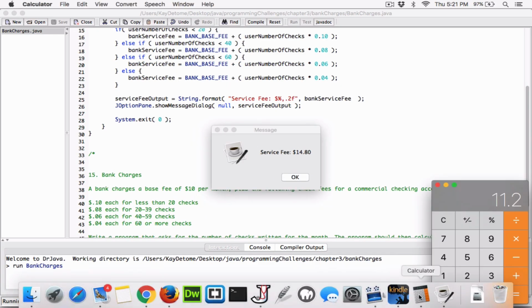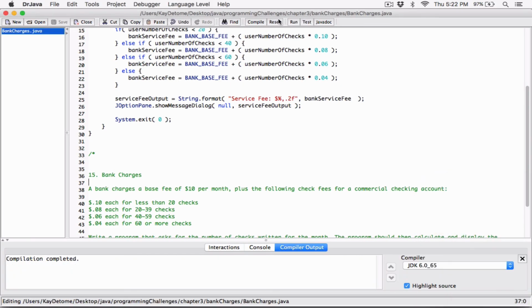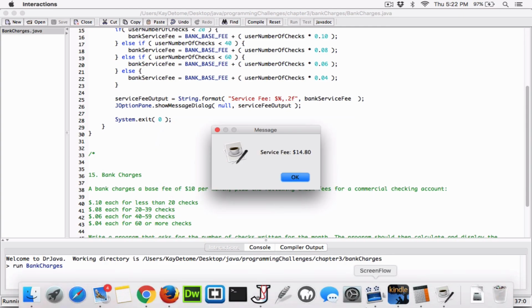And let's just cross check. We have our $10 base fee, but how many checks did I type? I forgot. I think it was 120. Okay, let's just make sure. I think I entered 120. Okay, so because 120 was over 60. Let me just make sure. Hold on, I just forgot. All right. So 120. Yeah, I think I typed 120.